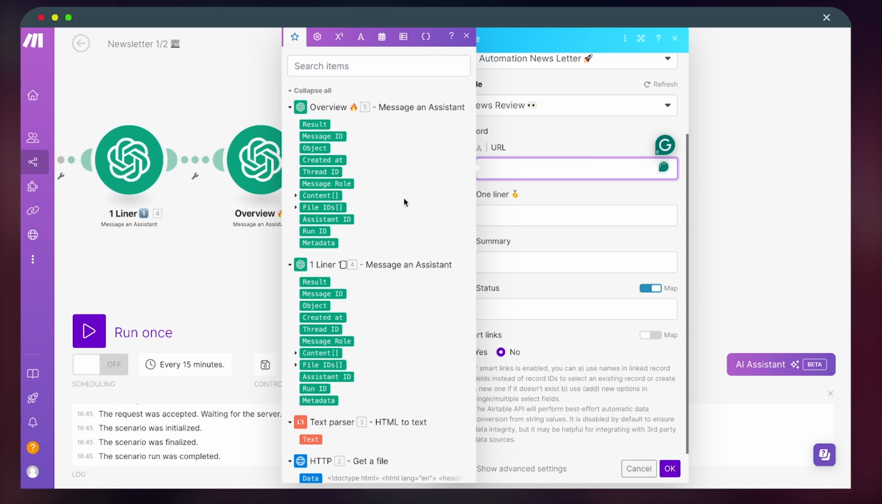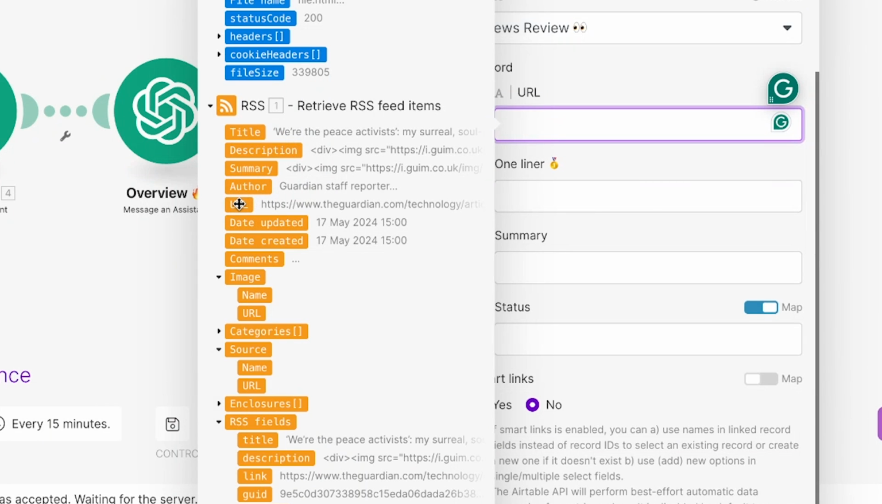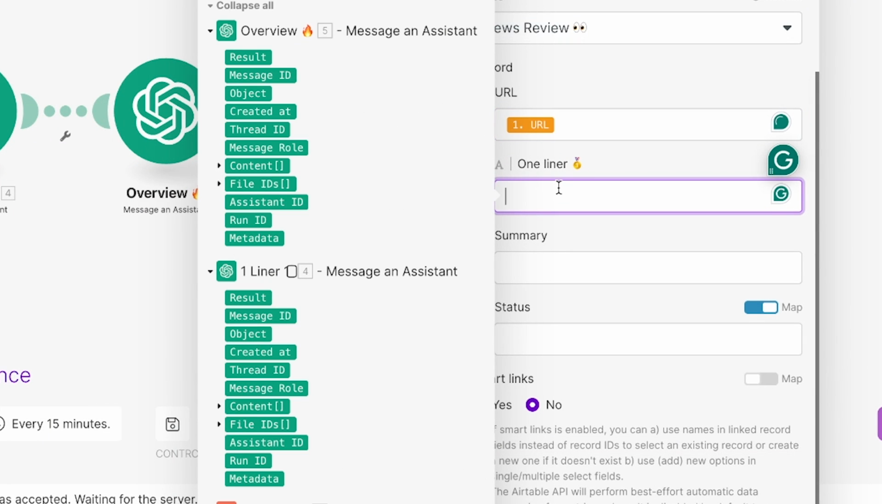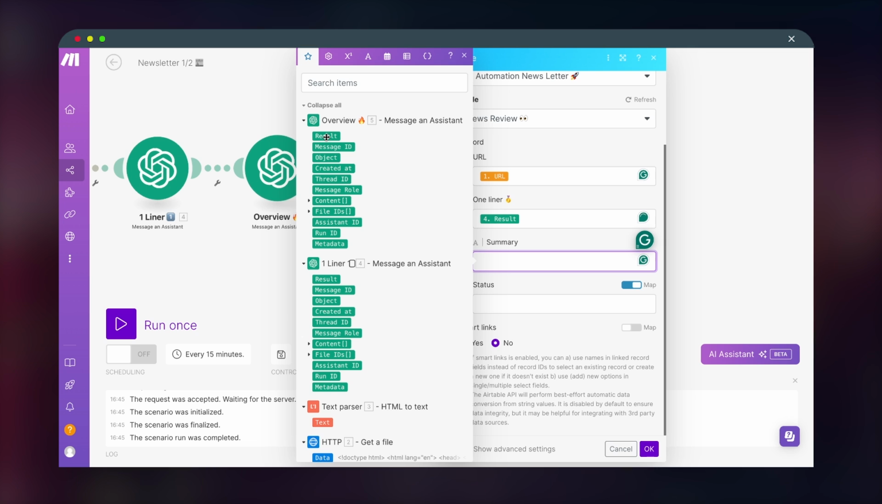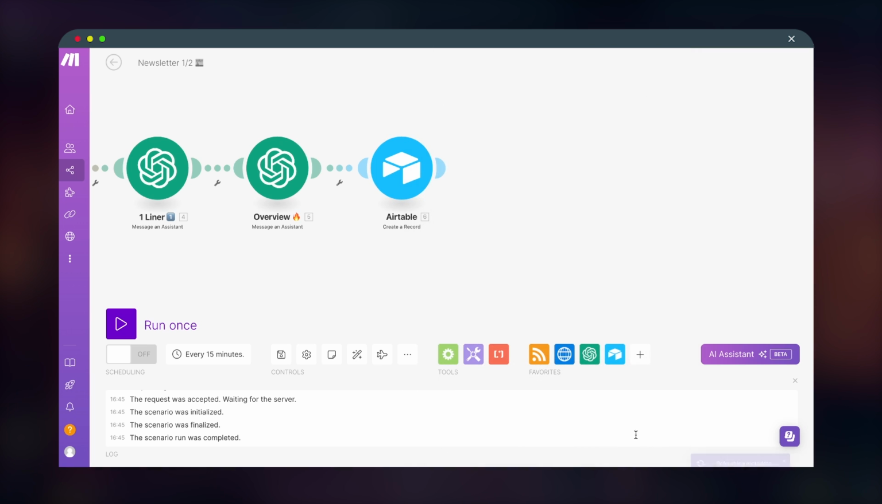So the URL, what do we want? Well, let's grab the URL from the article here, just in case I want to read it. Maybe I want to have a look. And then we've got one-liner. So we come over to one-liner and we click result. And then we want the summary, so come over to overview and I click result. And then status, we don't need to worry about that until the next part of the automation. And then we click OK.